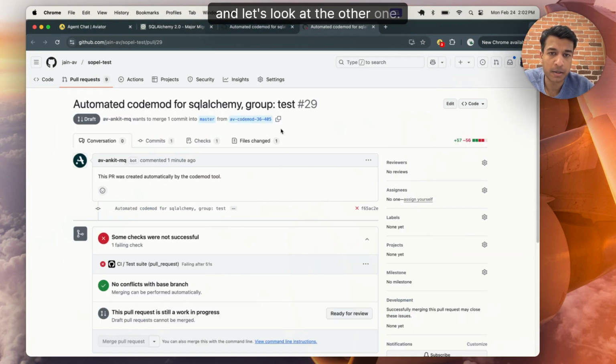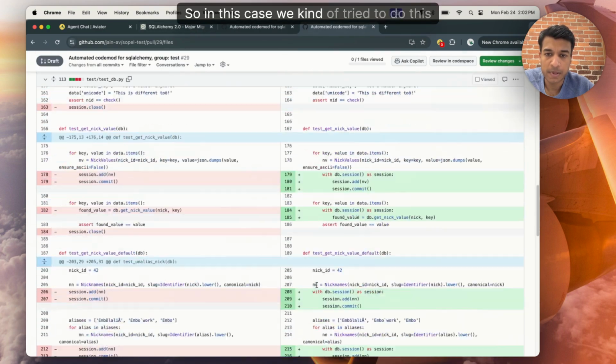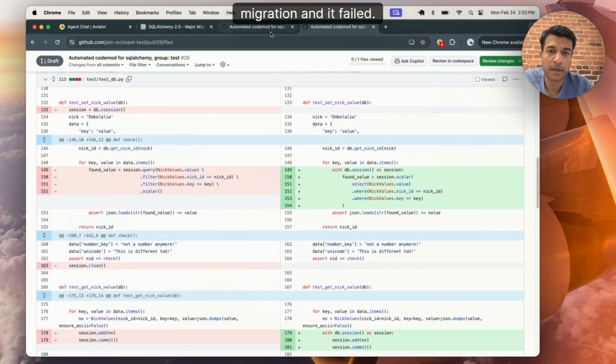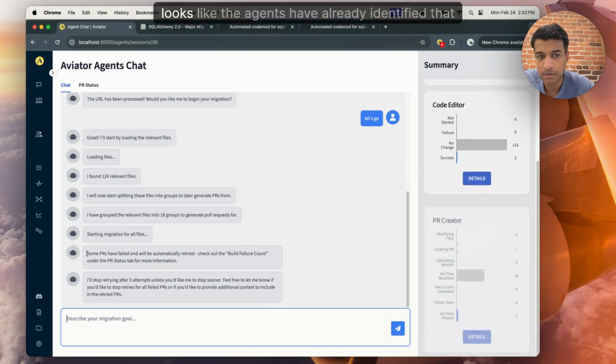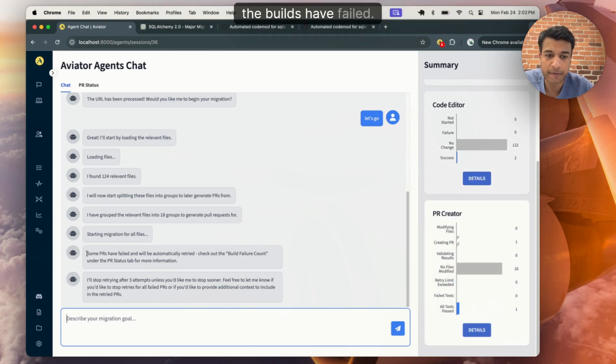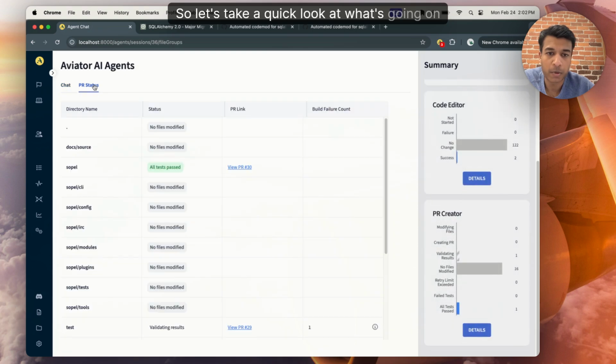And let's look at the other one. So this is the other one. Well, looks like the build already failed. So in this case, we tried to do this migration and it failed. And if you go back here, looks like the agents have already identified that the builds have failed. So what they're going to do now is take the output of your build failure and pass it back to the agents to try to reproduce that. Let's take a quick look at what's going on here.